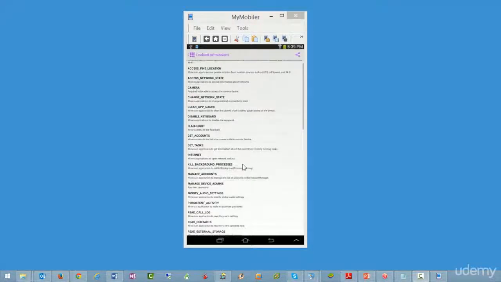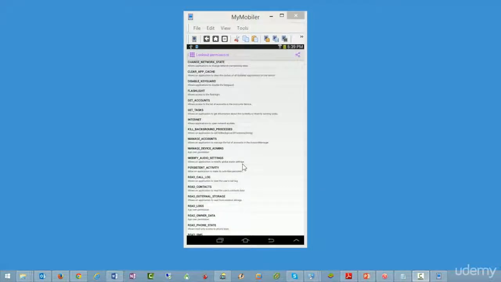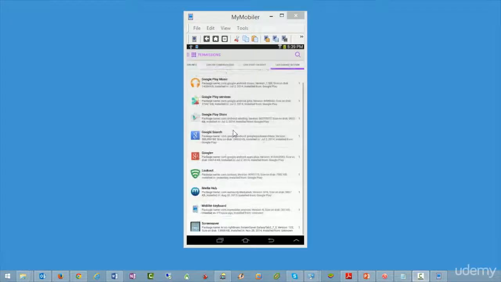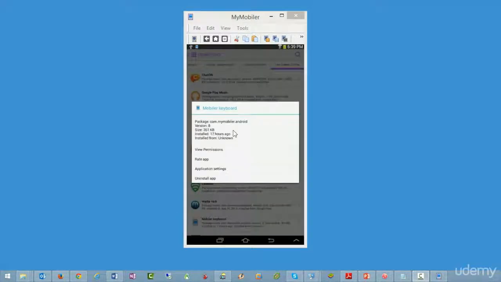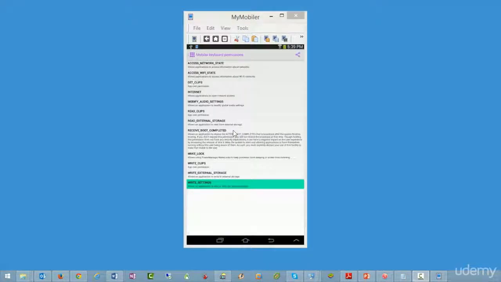Now this app has a ton of permissions and it can also modify the audio settings and manage device admins. It can't modify anything there, but it can manage the admins. It can kill background processes, but that's not necessarily changing a system setting, so that's why it was listed here. Okay, even that free tool that we're using, Mobiler, has quite a few. And this has write settings. Allows an application to read or write the system settings. And that, frankly, is kind of scary.